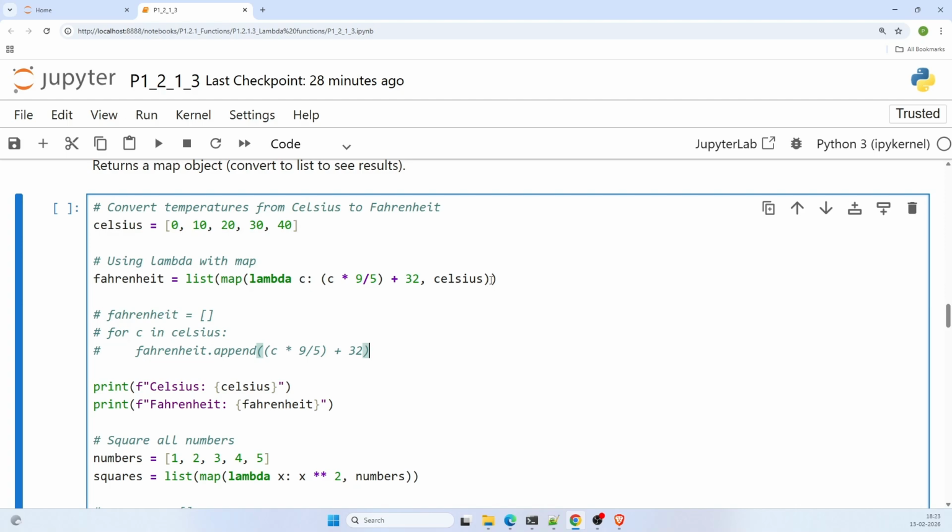So what happens in this particular line is that for each Celsius value, this lambda function is getting called. First, what is the value? 0. So 0 is passed here. 0 * 9 / 5 + 32 is 32. And again, the Celsius value 10 is passed, and the expression is computed again. So the lambda expression is called for each element in the list. Finally, you concatenate them together with list, and you get Celsius converted into Fahrenheit.